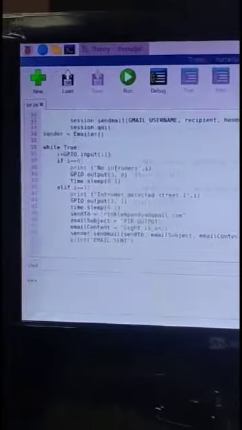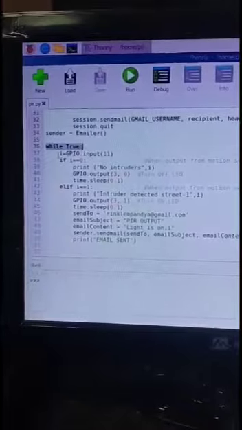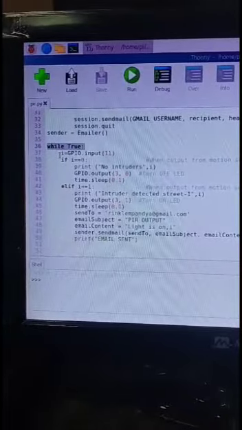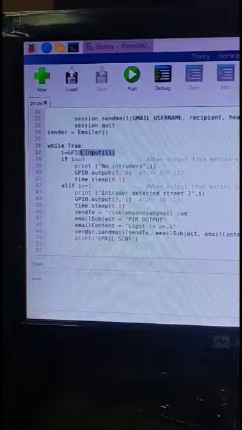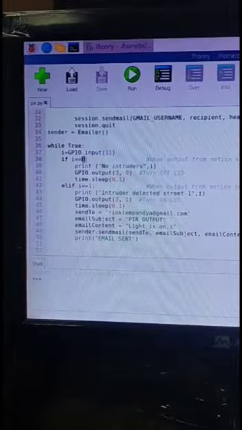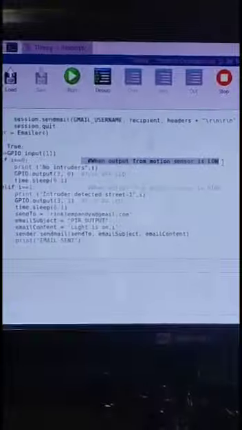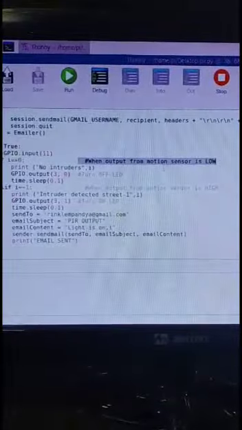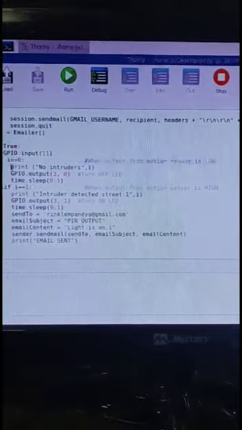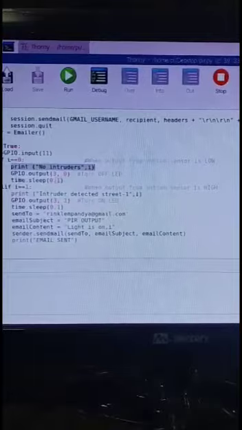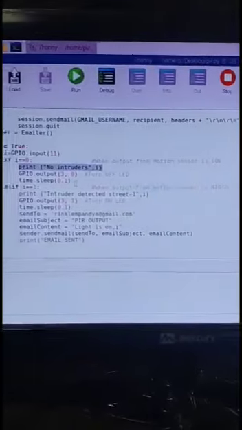So here is the main program, while True, i equals GPIO.input 11. As we said, 11 is the input pin. So when there is 0 input, or when input from the motion is low, or when input from the motion is not detected, it will print no intruders. And time sleep will be 0.1.